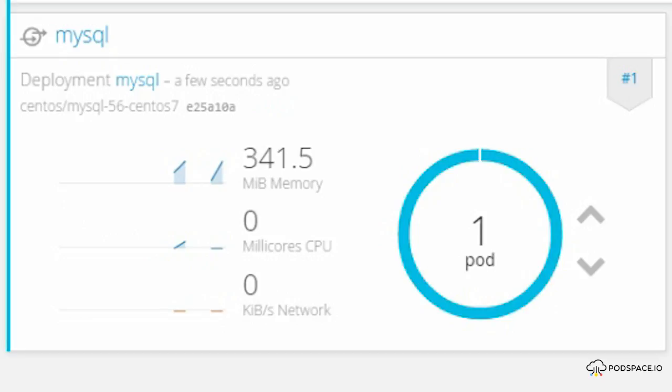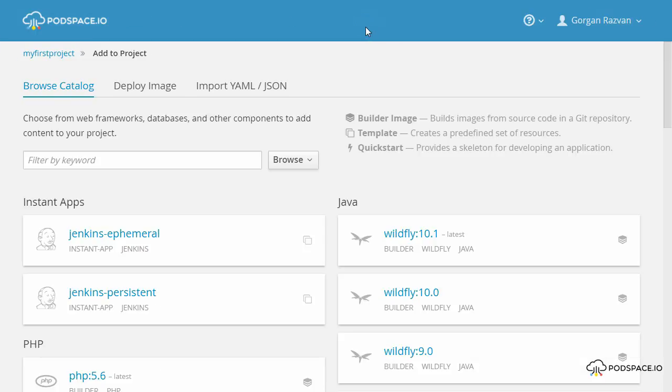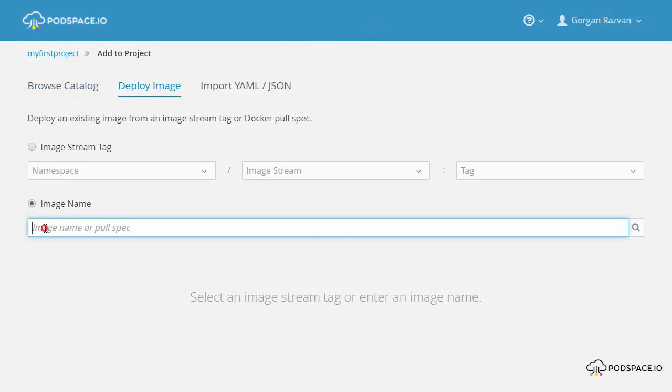Why don't we deploy a WordPress-based blog engine in another pod and set it up to use our MySQL server as a backend? For this, I want to use the official WordPress image from the Docker Hub, so in order to do that, I'll just select the Deploy Image tab and enter WordPress in the search box. And PodSpace will find it for me.